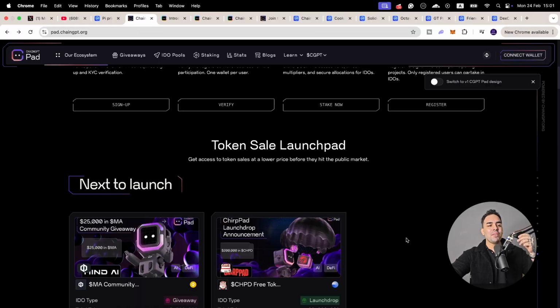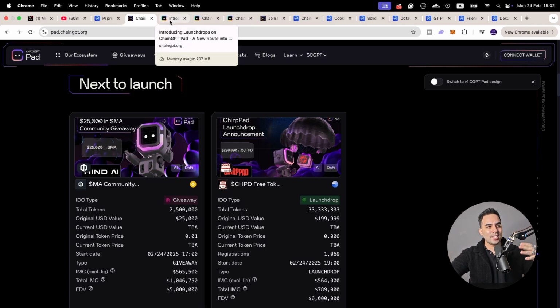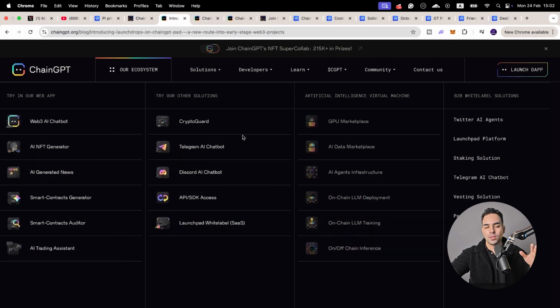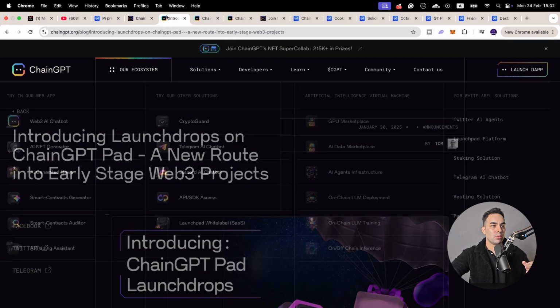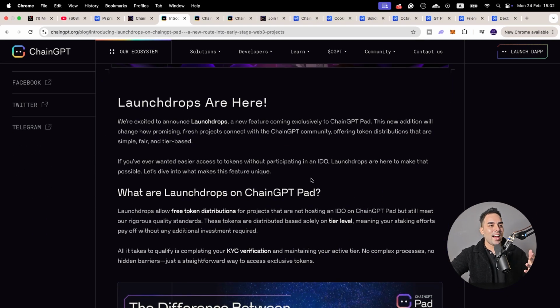Now, before we get started, I just gotta say, there is a small requirement to be able to actually participate in this Launchdrop. Now, what is a Launchdrop? Let's go step by step. Now, Launchdrops, of course, are a new feature that was just announced on ChainGPT pad, and they are different from a giveaway or an IDO.